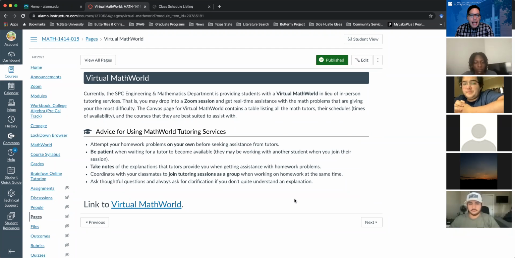So Math World is virtual right now. We are remote. We're not doing face-to-face tutoring, although the computer lab I think is available for students to go use computers if you don't have access to one or need to go work on campus for whatever reason. But what you'll do when you want to access Math World is you'll click on this link here and it'll take you to the Math World Canvas page.